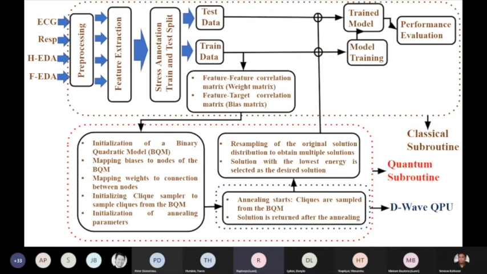So this is the overview of the architecture. The signals are pre-processed, features are extracted, and then the data is split into training and test sets. From the training data, we calculate the feature correlation matrix and the feature-target correlation matrix, and only these matrices are then offloaded to the quantum subroutine.